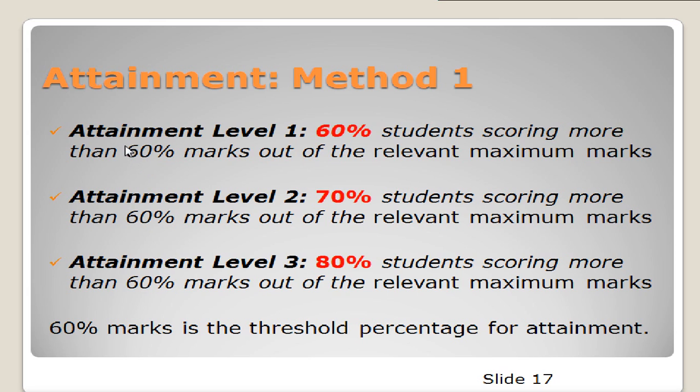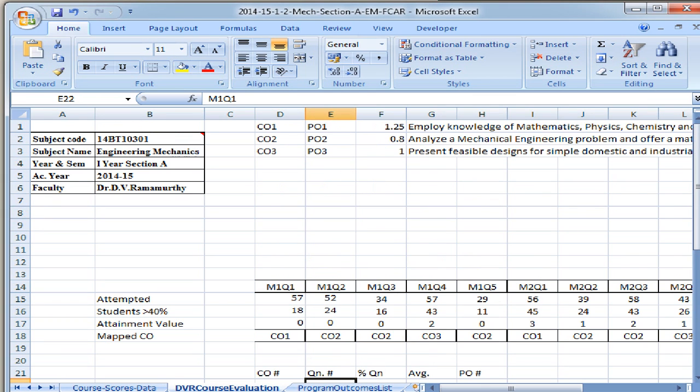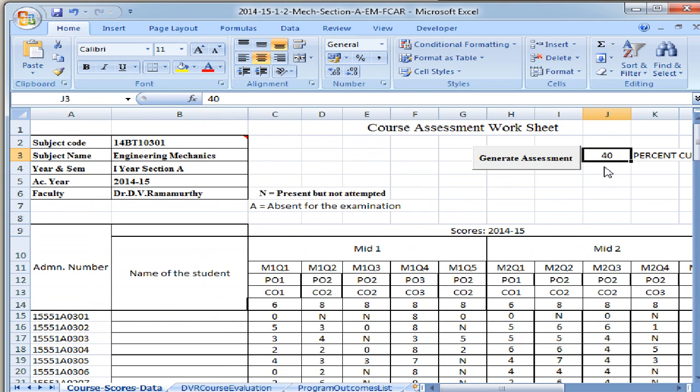60% is the threshold here. If 60% of the students get more than 60%, you will say attainment level 1 and give a score of 1. If 70% of the students get more than 60%, it is attainment level 2 and you give a score of 2. Similarly, for 80%, you give it a level 3. The 60% which we used all through in the three cases is called the threshold percentage, and it is this threshold percentage that we have included in the cell J3.